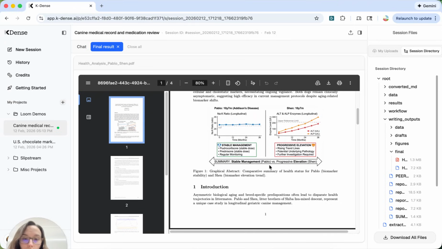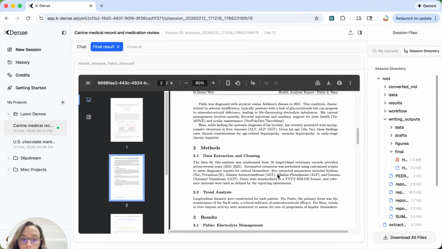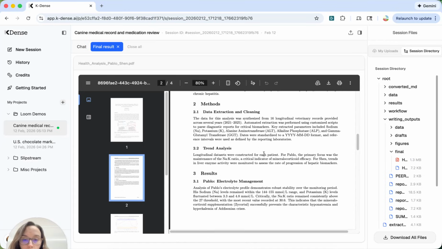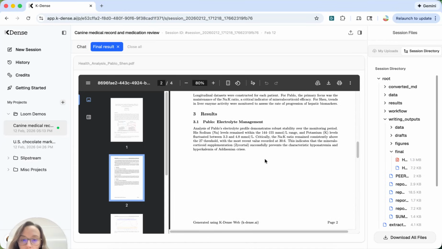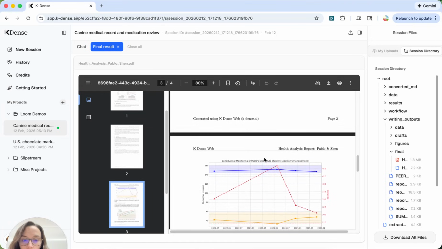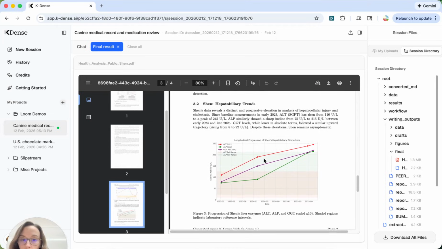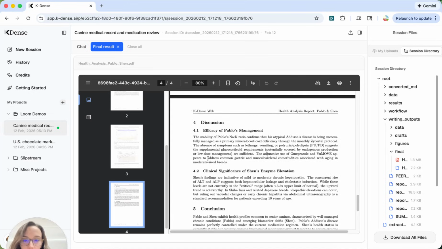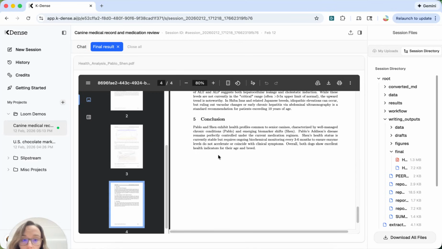And we see some infographics. Okay, explanation for how it extracted and handled the data. And then jumps right into results. Definitely technical in nature, but that's what we asked for. And yeah, looks good.